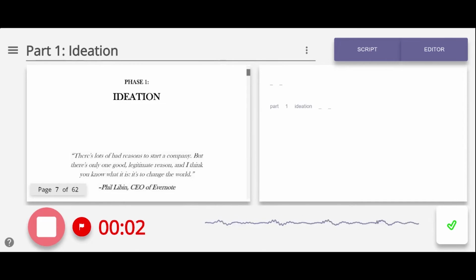There's lots of bad reasons to start a company, but there's only one good, legitimate reason, and I think you know what it is. It's to change the world. Phil Lieben, CEO of Evernote.